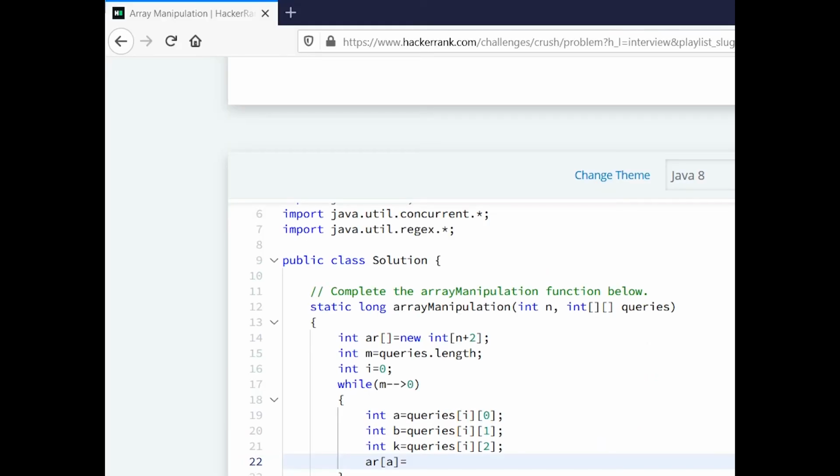Array a plus equal to k, and array b plus 1 plus equal to k. Cool, we are done, and then we need to update this i plus plus. I guess it's correct over here. Okay, so we do not need to add, rather we need to subtract over here, because we need to put minus k there. So array b plus 1 is equal to array b plus 1 minus k. So I updated all the range values.